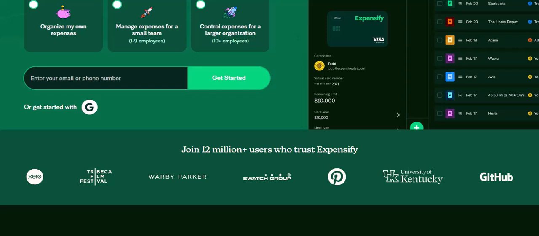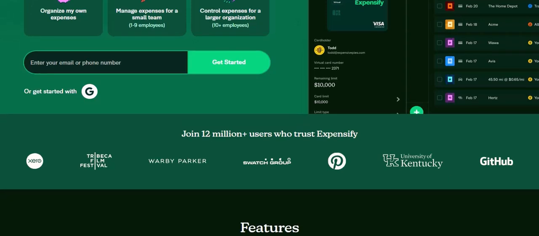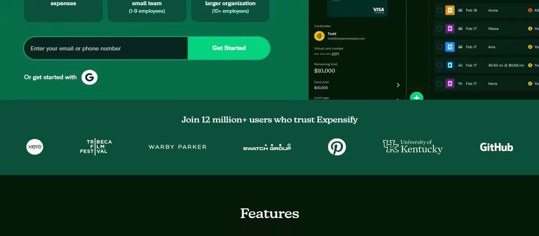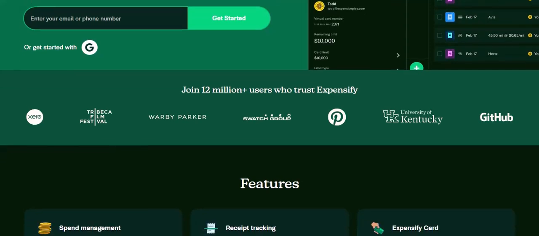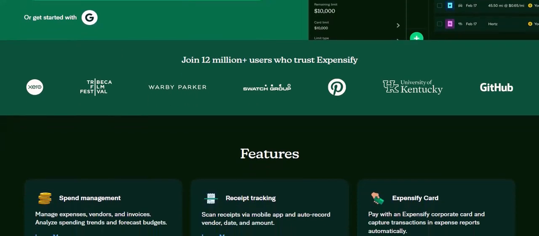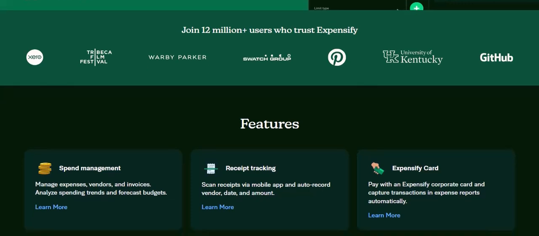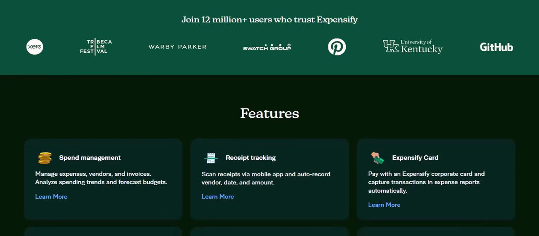Take your time to review the features and pricing. Think about your current pain points and the features that would address them. Do you need advanced tax tracking? Do you need to set up custom spending limits for different departments? Do you need automated report scheduling? These are the questions to ask yourself.